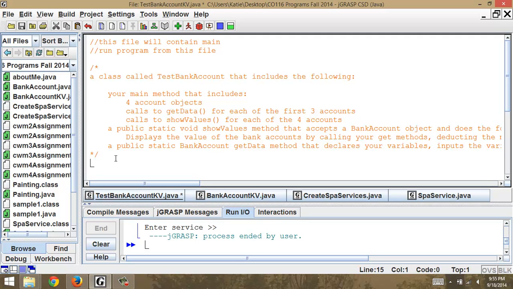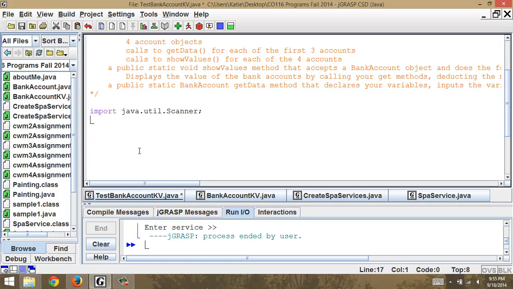Now remember, we are going to import Java. We have to do input, so import java.util.Scanner, and then we'll start our class. So class TestBankAccount. Open, close, end of class.